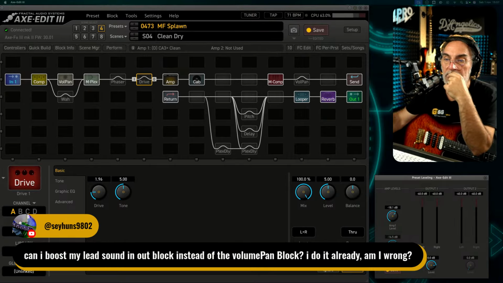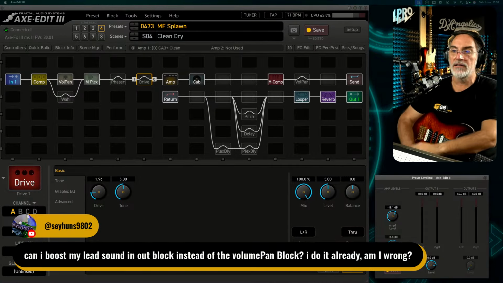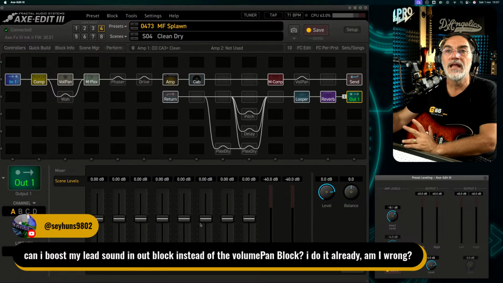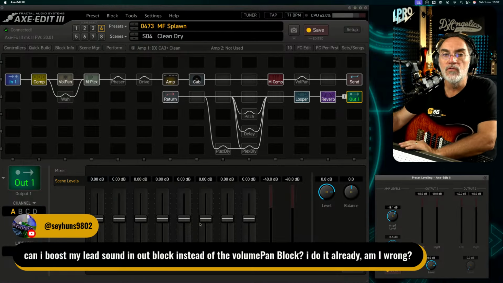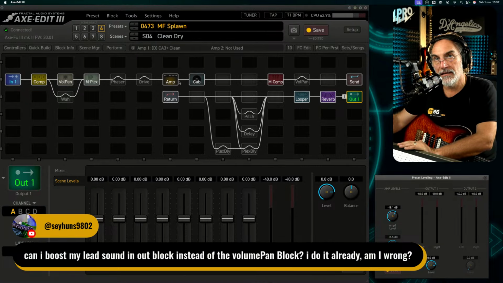Can I boost my lead sound in the out block instead of the volume pan block? I do it already. I can tell you, this is correct, of course. You can use the scene level, absolutely. I often use the scene level on the FM3 because the rig matrix is smaller than the FX3 and FM9.